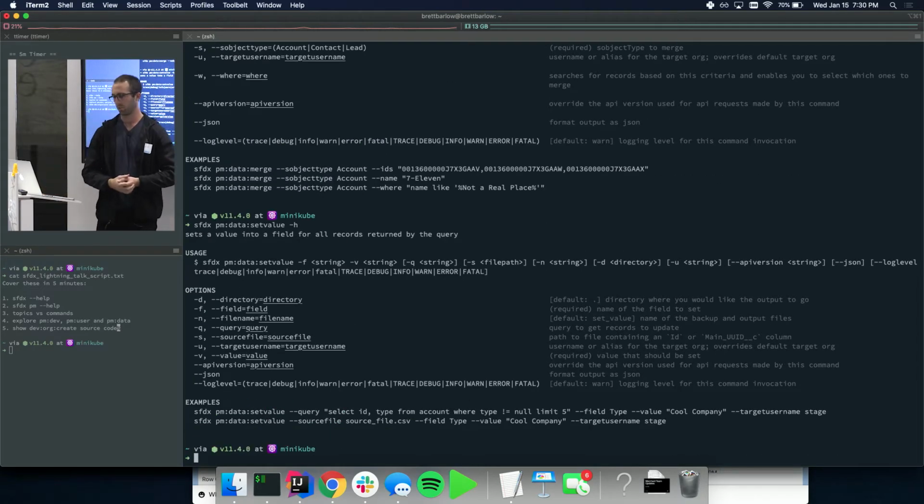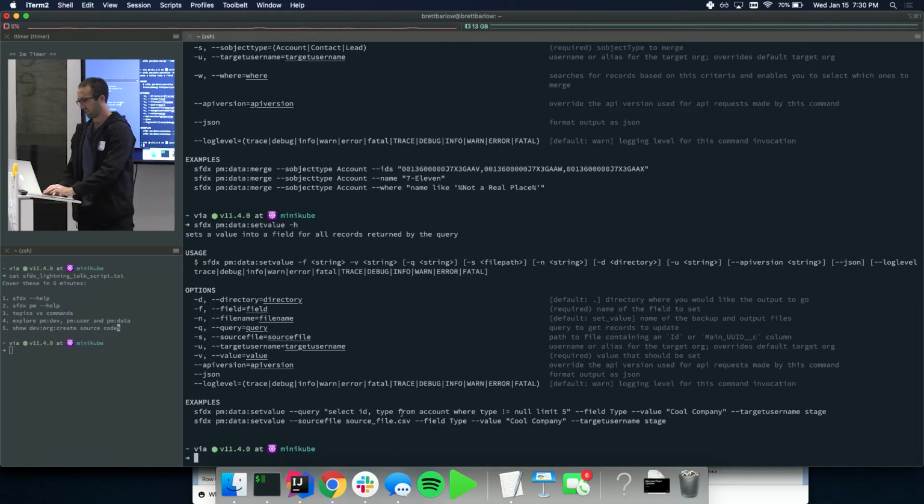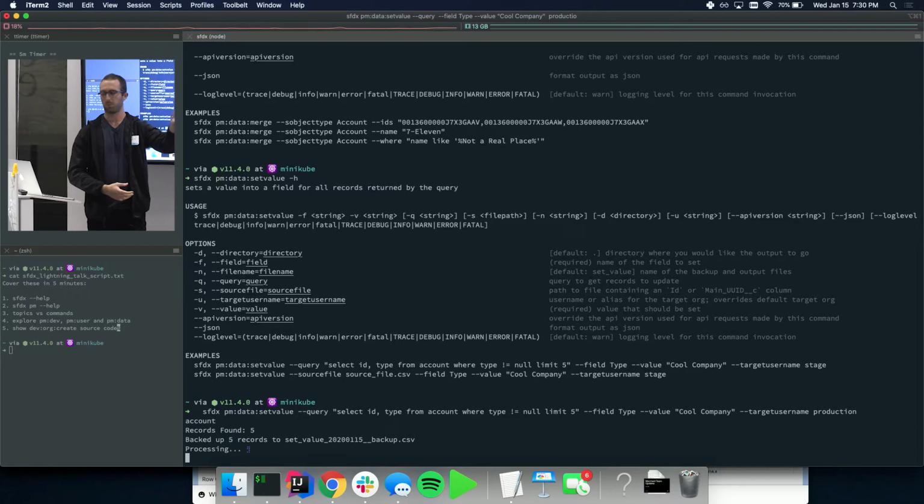Another one that was cool is set value. It was very common that I would get an ask from the business of, hey, go and get all of the accounts. Let's run this while I'm talking. Go get me all the accounts with some state and update this field to this value.